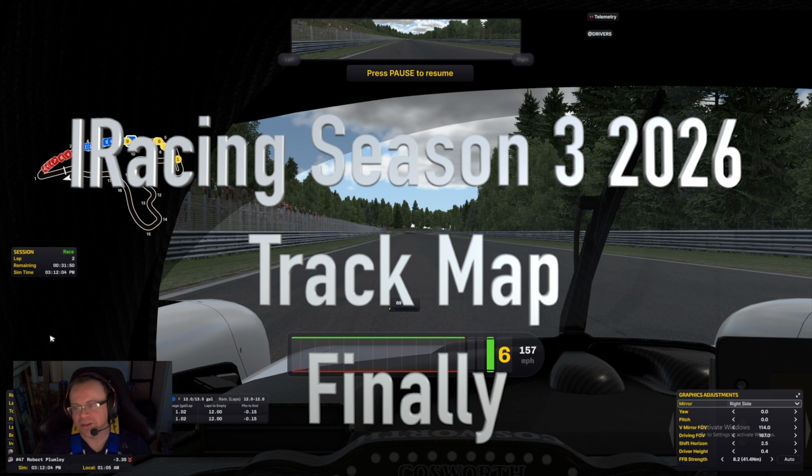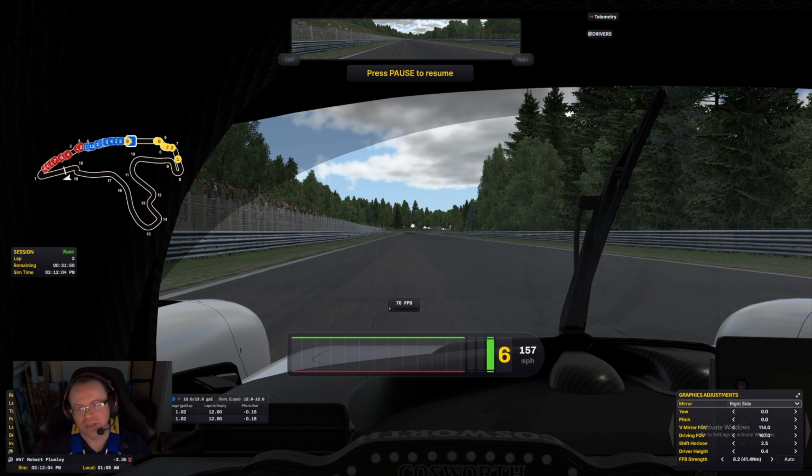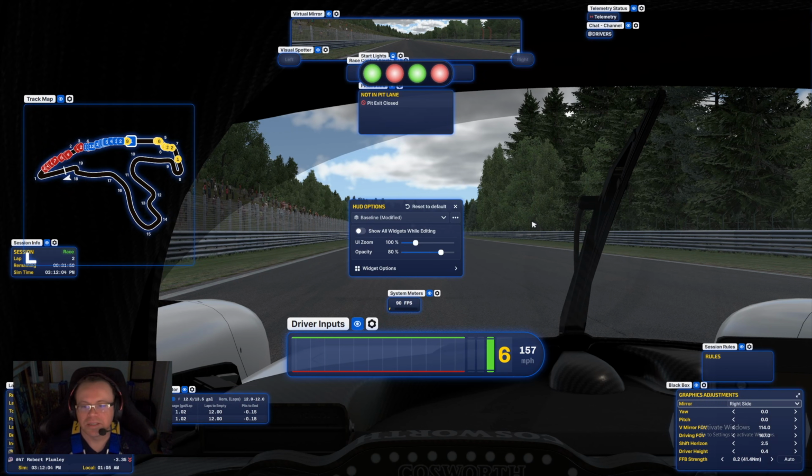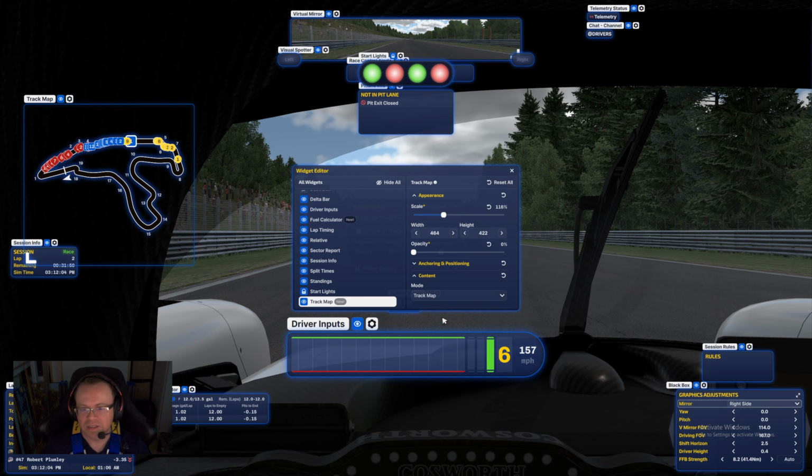Yeah, on iRacing Season 3 release, they added another element to their UI view, the track map. Now I have it right up here. So this is the full track map, but they do have other options. So if I hit Alt K, oops, Alt K, if I click on this little gear here, I have different types.